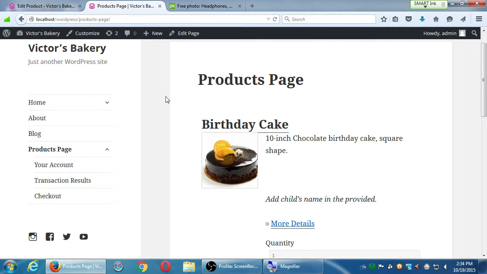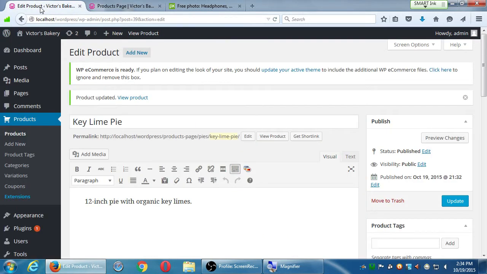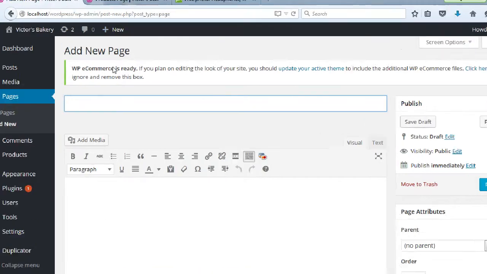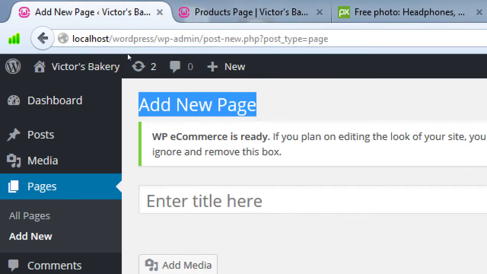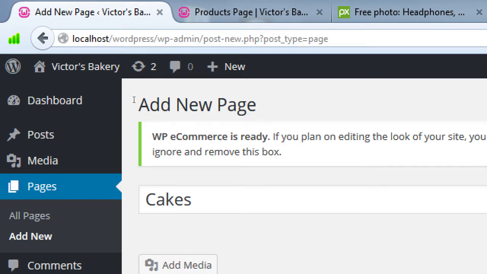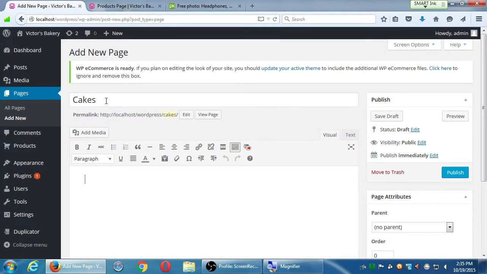So let's do step two. We need to create pages to display the products. So I'm in the dashboard. I'm going to add new page. So just confirm here, because all the screens look the same. Add new page. And I'm going to call this the same as my category, cakes. So all cakes will be visible on this page, on this screen. It's a page with the name of cakes.